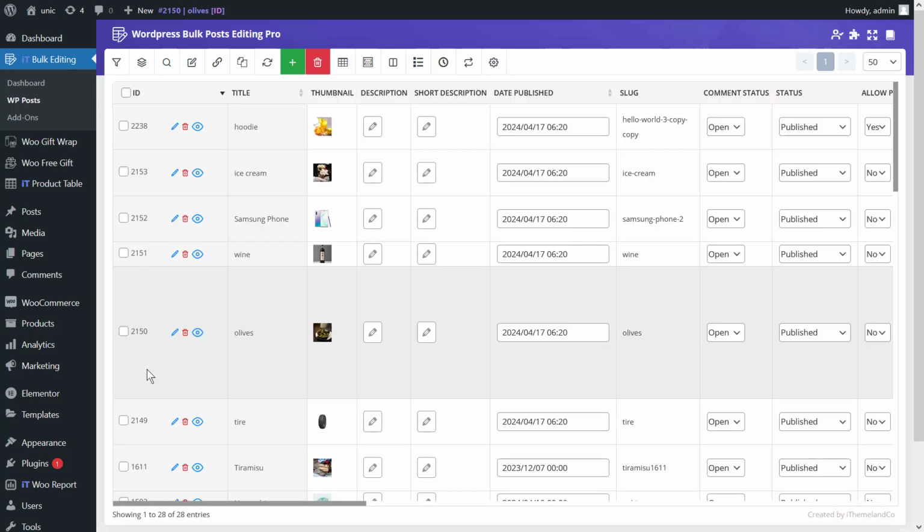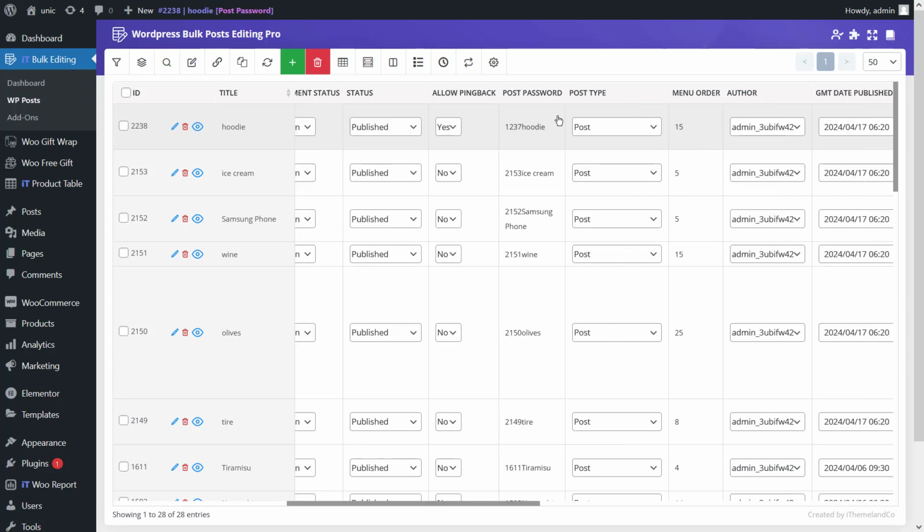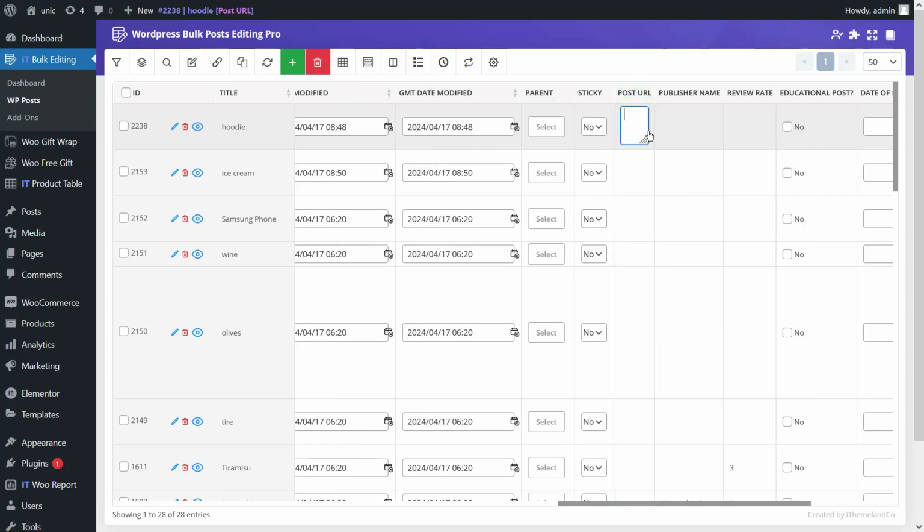You can use the text box to inline edit columns as well, such as post titles, post slug, post password, and post URL. To inline edit the text box columns, you just need to click on the box and start typing. For example, as you can see, we tried to inline edit the title of the first post.